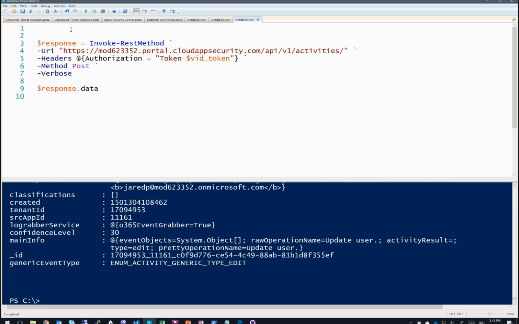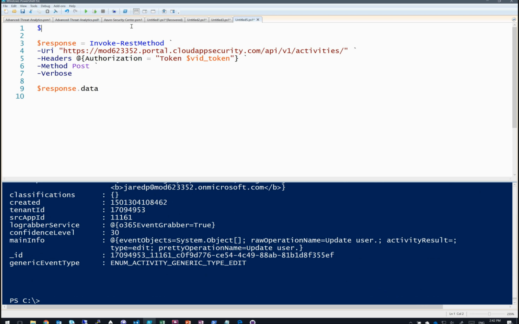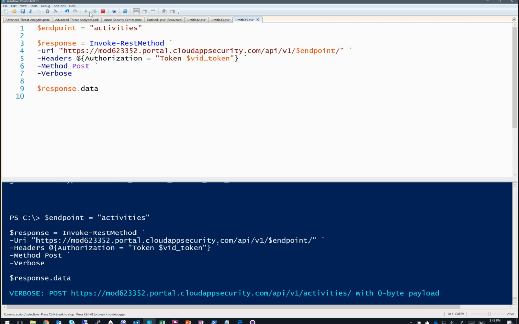But perhaps I want to call a different endpoint. So let's do things a little bit nicer, and we're going to variabilize the activities endpoint. So we're going to create endpoint equals activities. And we're going to change this to the variable name. Makes it easy for us to change it later. So we'll run it one more time. Everything acts as it should.